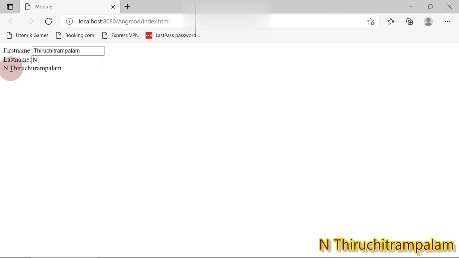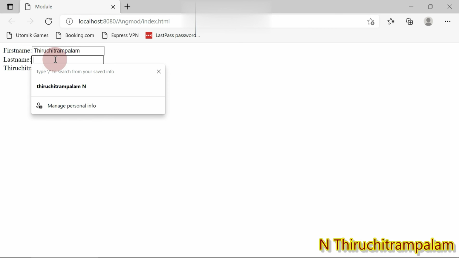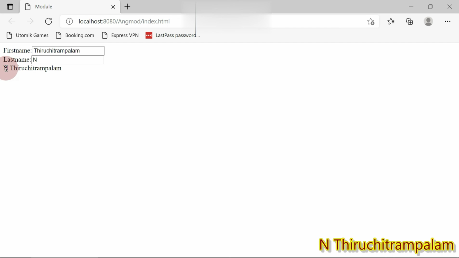So now you can see, till now it doesn't have anything, just the prefix Tiruchitrambalam. I'm going to give N as a last name, so that you can see N Tiruchitrambalam, right. So that's the thing. That's it.